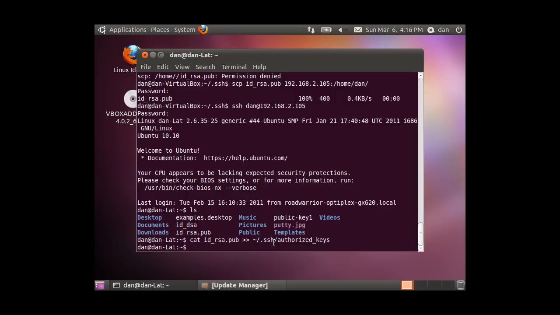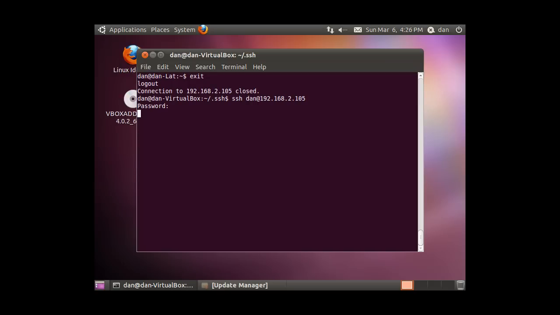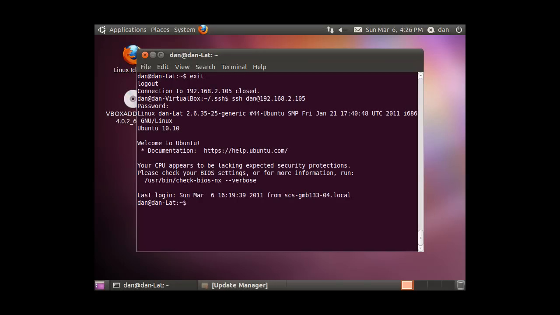And now I will exit. Okay, I just closed the connection to the server, and now I am back in my client. Okay, and now I'm on the server, and what I need to do is edit the config file.